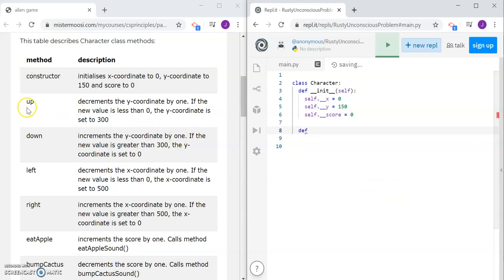Now let's deal with these other functions, up, down, left and right. So up, I don't think there are any parameters. It just decrements the y coordinate by 1.